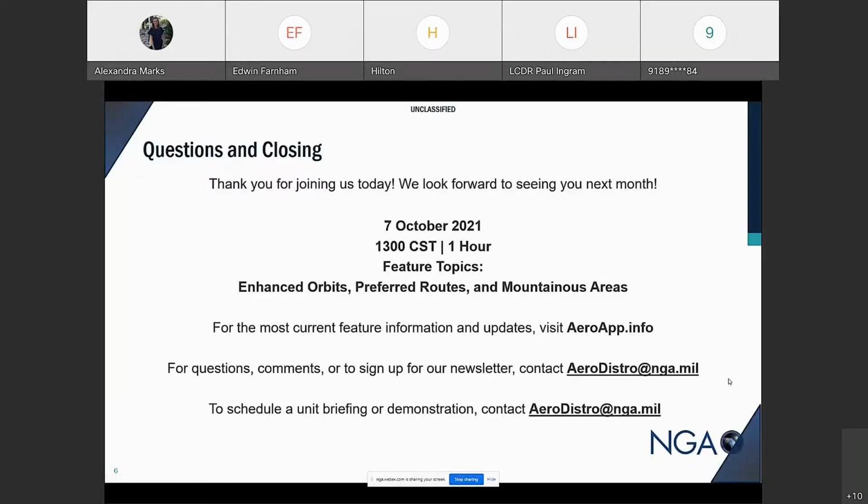Just as a reminder, as always, if you have any questions or run into any problems with the app, please feel free to visit the support tab on aeroapp.info. Fill out the Contact Us form with any problems that you're having or information regarding the issue, and then a representative from Hilton Software will receive your request and work with you directly to resolve the problem. So at this time, we'll go ahead and move into that Q&A portion or open discussion if anyone has anything.